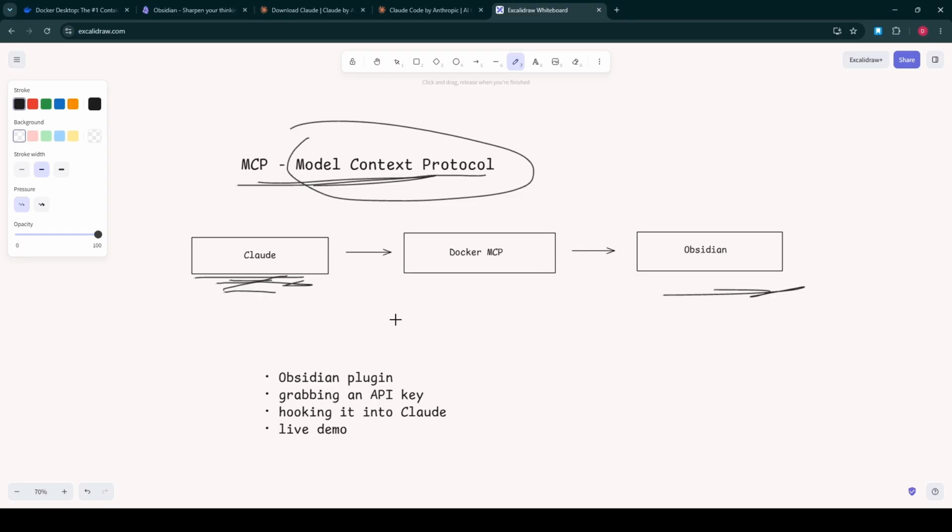So here's what we are going to cover in today's video. We are going to install all the necessary applications. After that, you are going to install the Obsidian plugin, grab the API key, and hook into the cloud. Then I will show you the live demo, how it works, how to use it. So let's just dive in.